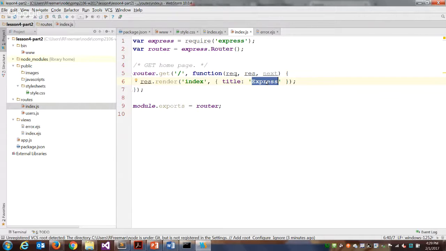So this is how we take server-side values, like say the results of a query, and pass them to our front end. We just call the name of the view and pass a JSON object with some variables.